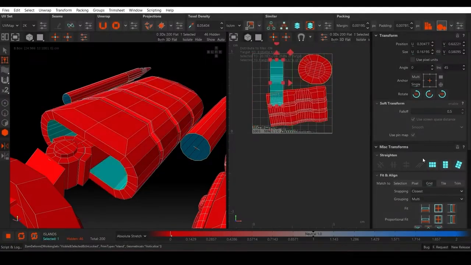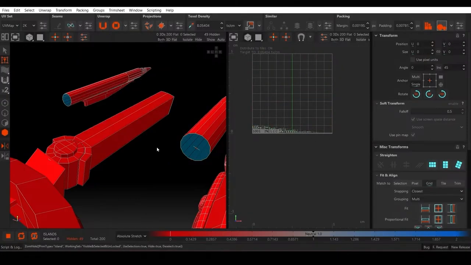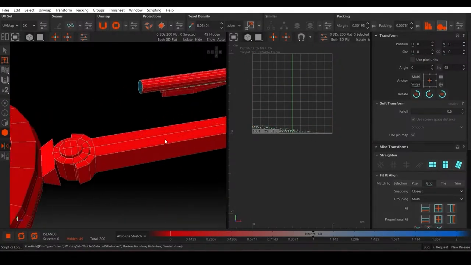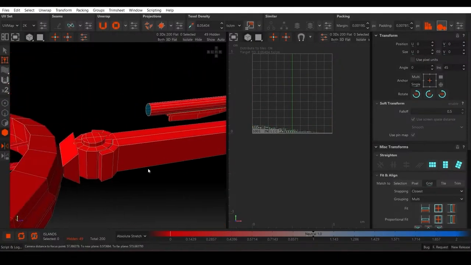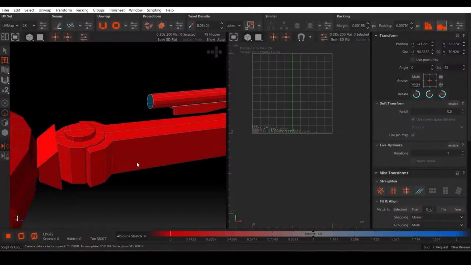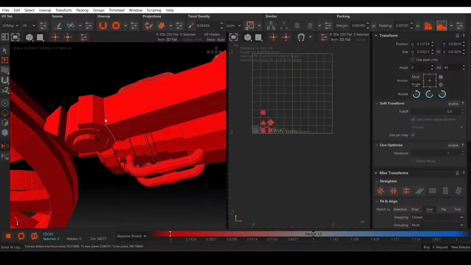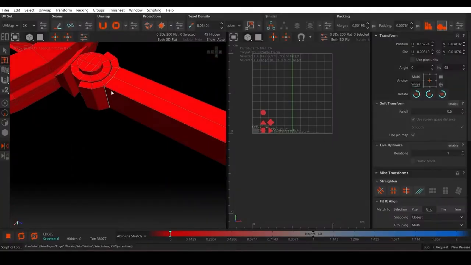Here's another nice time-saving trick. Instead of cutting seams one object at a time, we can select similar edges across multiple meshes and cut all of them together. Small workflow improvements like this save a surprising amount of time over an entire project.